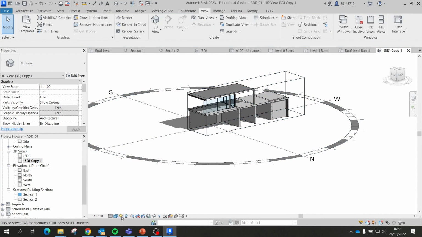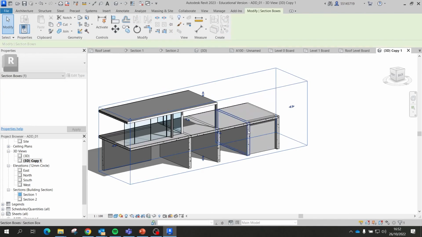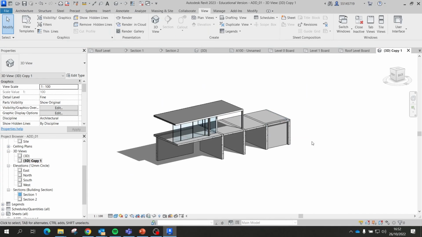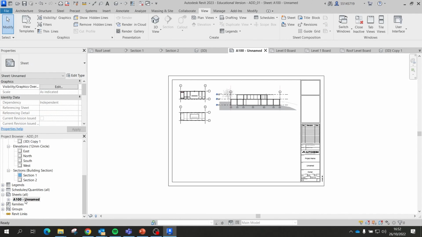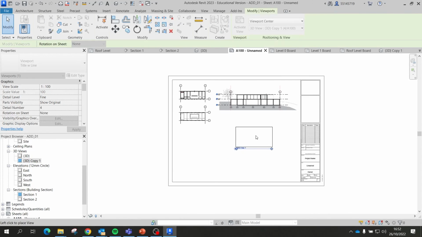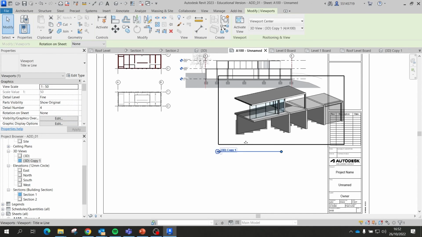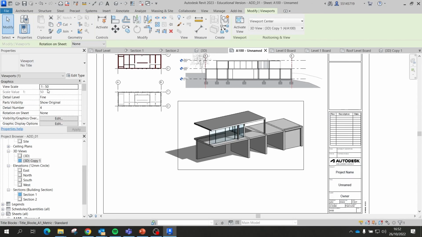I actually want to turn off the sun. I don't need it here. I just want to have this one, and I'm going to hide this. And now I go back to my sheet and I bring in this copy of the 3D view. So maybe it's too small, so once again I can come in here and this time I can change the scale to be bigger. So maybe 1 to 50. Change this to no title.